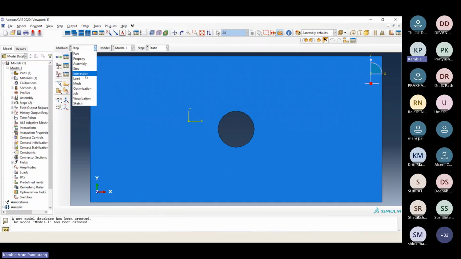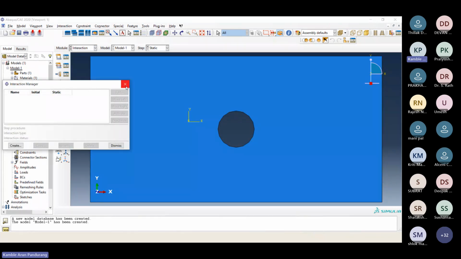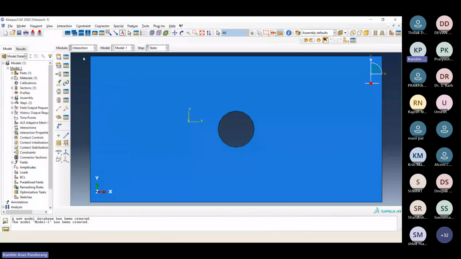Now go to the interaction module. Here there is only one part, so we can skip this interaction module. If there are two, three separate geometries, then we have to use this interaction module, and we have to define the contact algorithm. There are two types of contact algorithm in ABAQUS: general contact or the kinematic contact algorithm. From this module we can select that.